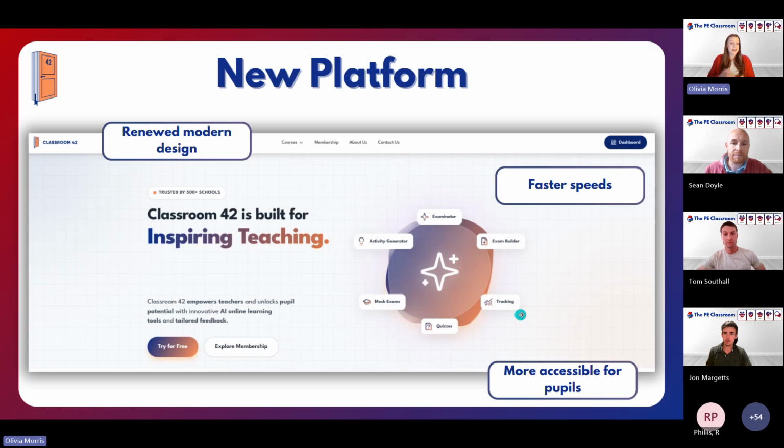So back in April this year, we took all of our Classroom 42 courses and we moved them onto a brand new platform. We had really great feedback from this move, and so it's given us the confidence, and we know that we're ready to move all of the PE courses onto this new platform as well. Make it nice and easy, both for teachers and pupils.